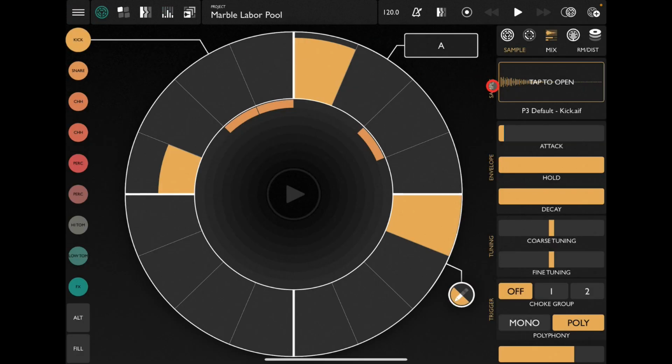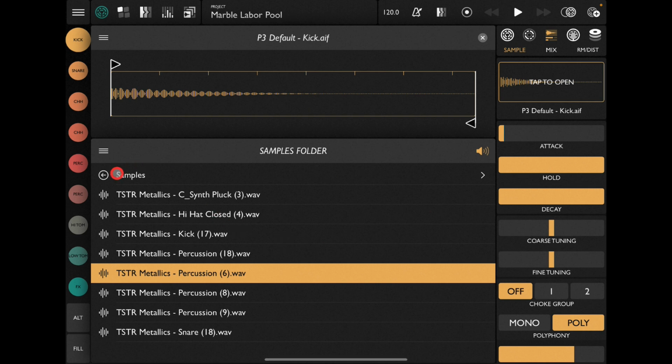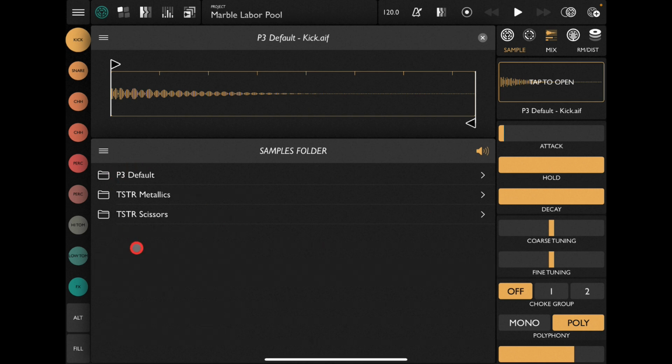Okay, so let's go back here. Let's do this. Let's go back. Now I can choose from either my metallic samples or scissor samples or the original samples from the P3 default kit. However, I want to show you the file management. So we have three samples there to start with, right? Okay, that's fine. Let's go into the file manager in a minute, the Files app.